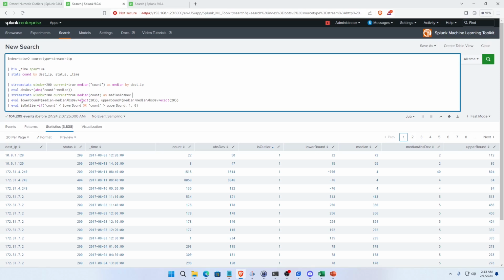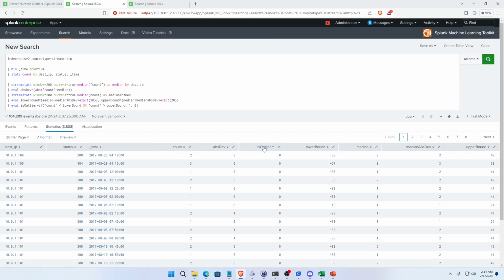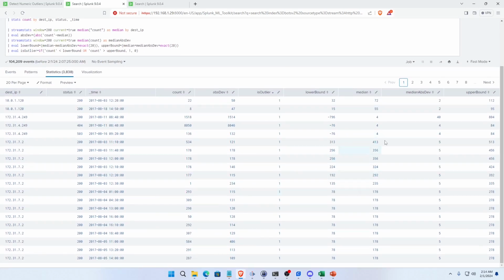Anyway, we get a lower bound and upper bound, and you basically say, is it an outlier if the count is less than the lower bound or the count is greater than the upper bound. And so we get outliers, and we can see that this value, 22, with an upper bound of 112 and a lower bound of 32, fell outside that bound and thereby was an outlier. You can go down and see that the other ones are not outliers.